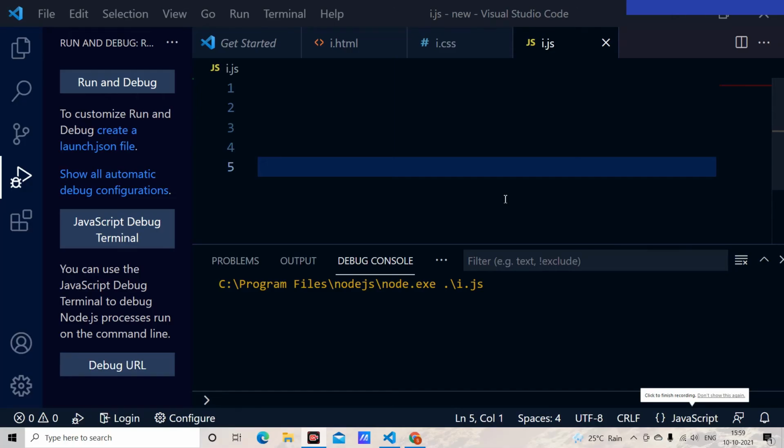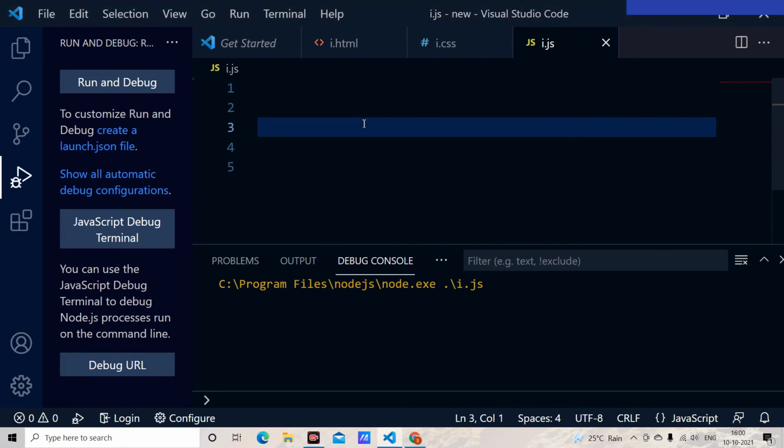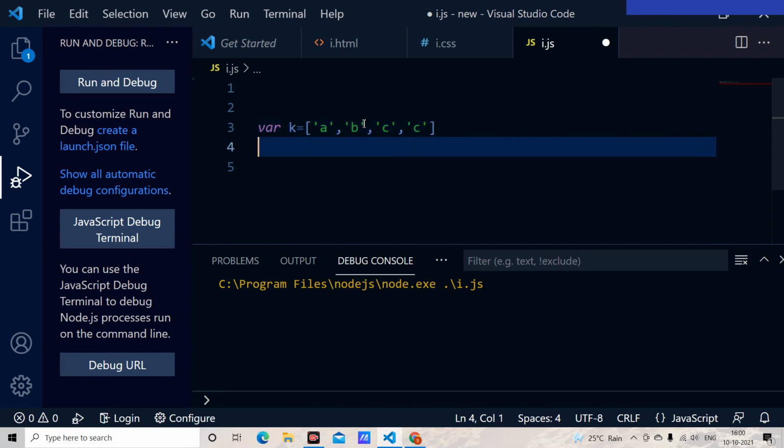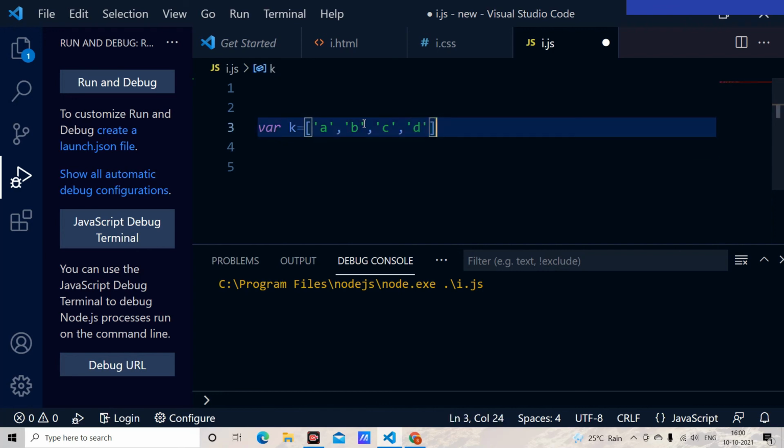Now I am going to discuss the for of loop. What is the for of loop? Unlike our previous for loops in which we have used the initialization, condition, and increment for accessing or looping any of the elements, we are not going to use numbers here. To show you, first of all, I am going to create an array, variable k equal to a, b, c, and d.